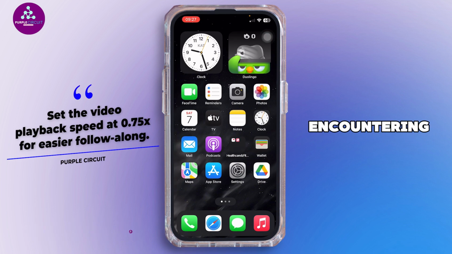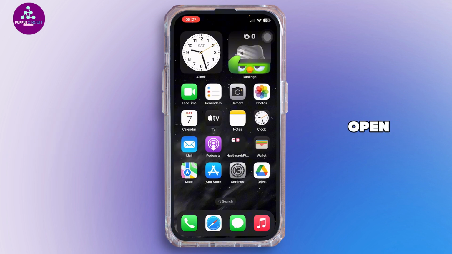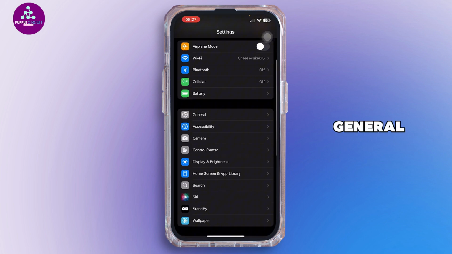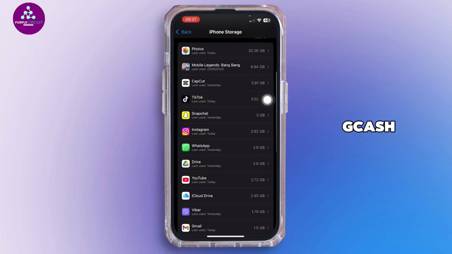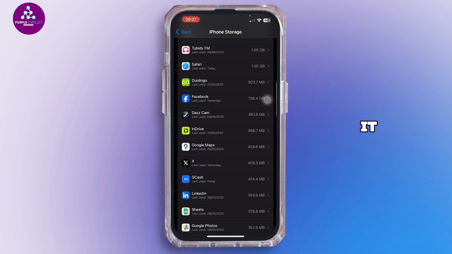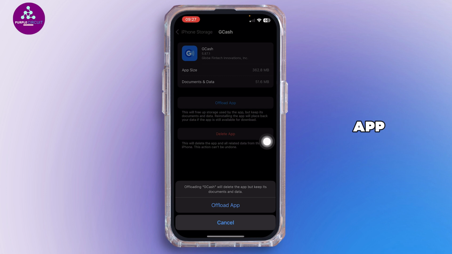If you're encountering the authentication failed error on the GCash app, here's how you can fix it. For that, go ahead and simply open up your Settings application. Inside here, simply tap on General, then tap on iPhone Storage. Inside iPhone Storage, search for GCash and then tap onto it. Inside here, tap on Offload App, then tap on Offload App again.